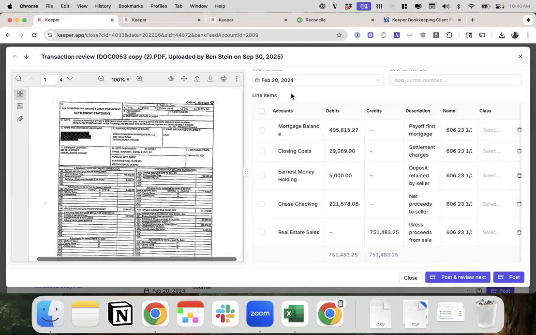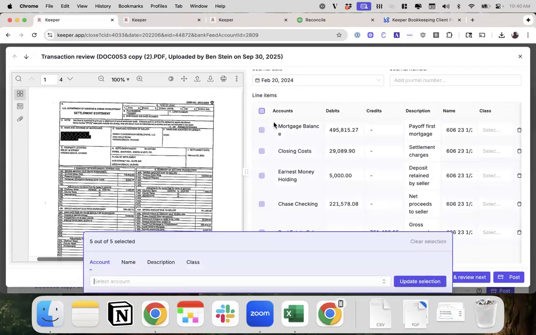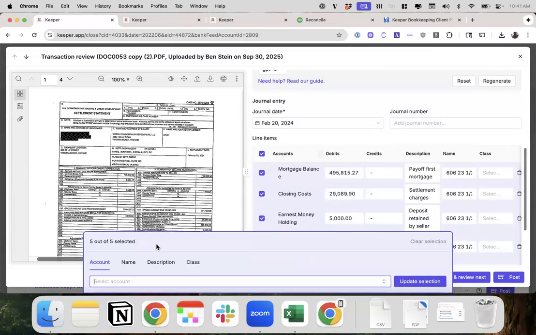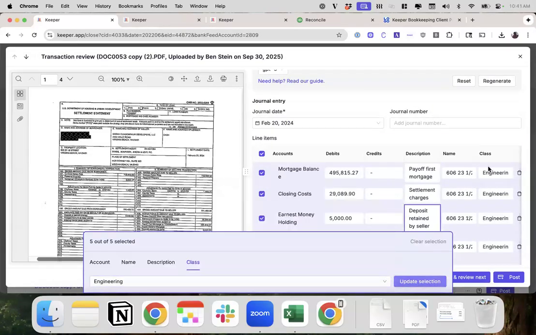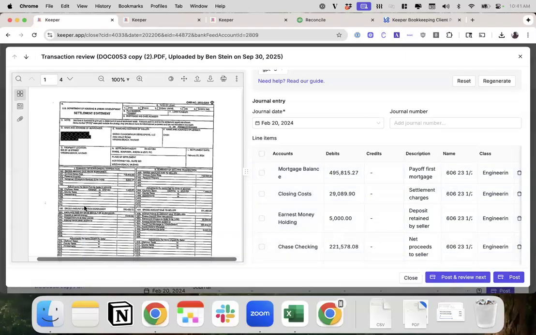One of my personal favorite things about this is we made some improvements to the ability to edit line items here by allowing you to edit them in bulk. So for example, if you wanted a class and for whatever reason we forgot to mention this in a prompt or the AI just didn't listen to you, you can really easily bulk apply the class right here before you post that journal entry.